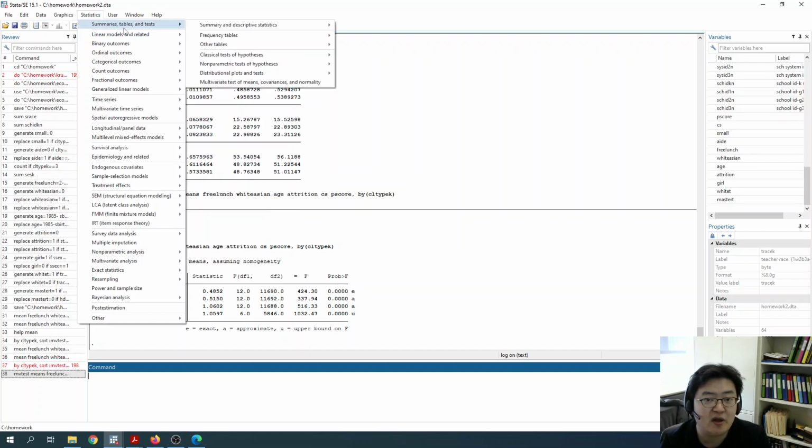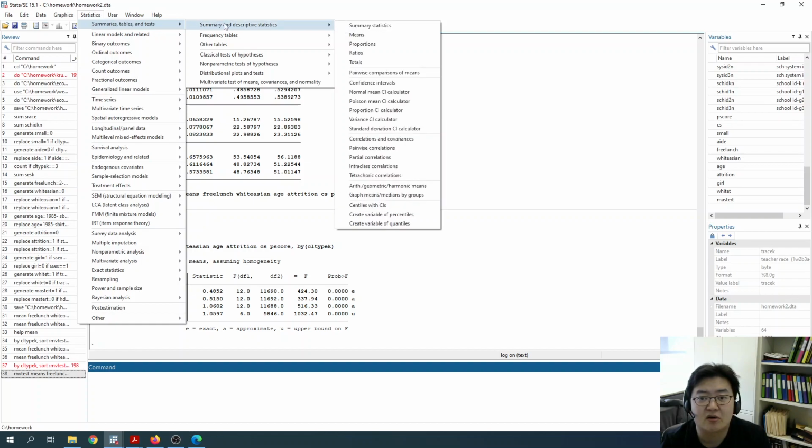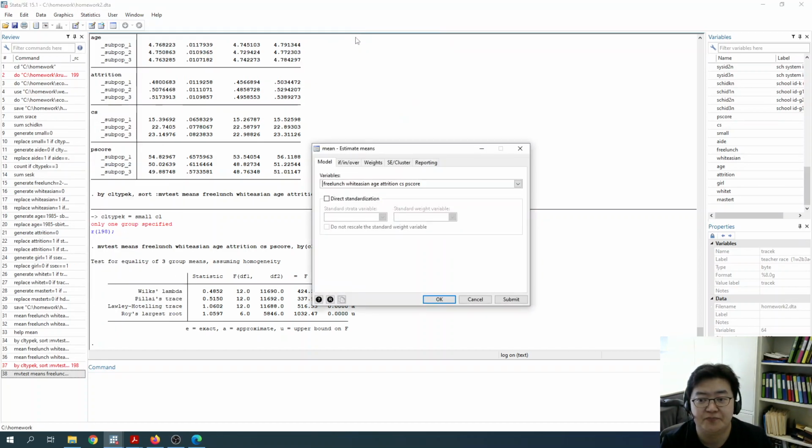And by the way, what we are going to do is here. We are going to calculate the average. So average is a kind of summary. So come here: Summary and descriptive statistics, and means. This is what we are going to use. I'll click means, and let me erase it.